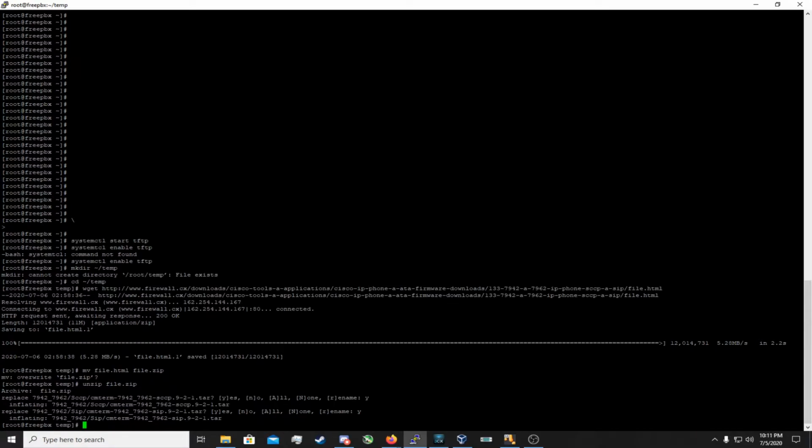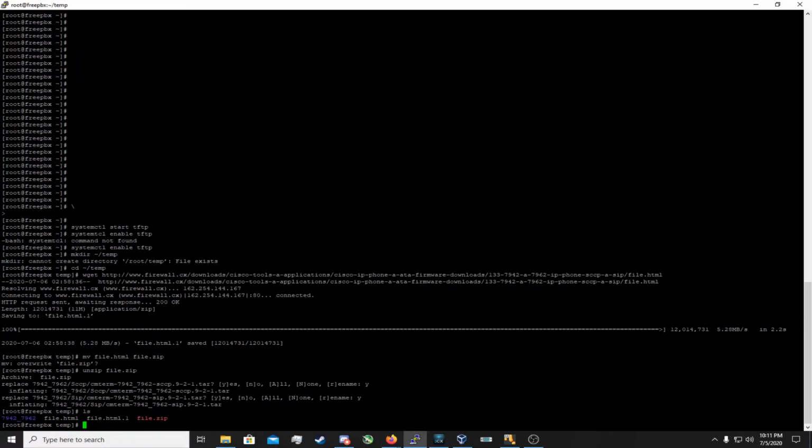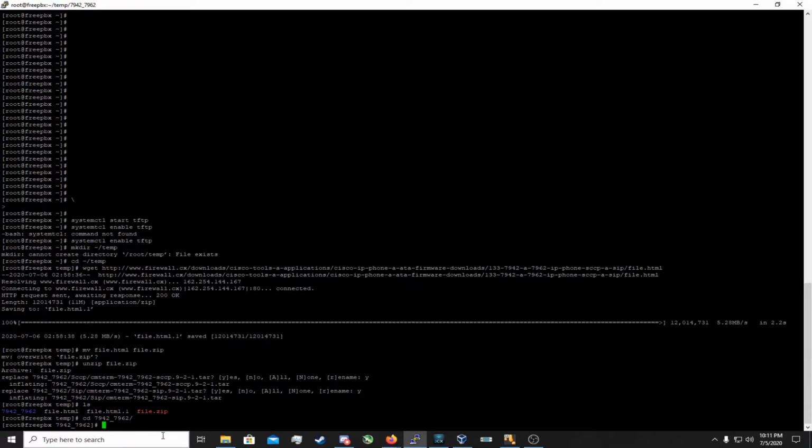Now, just to check, I think we need to do ls. Okay, so it looks like the 7942 and 7962 is in there, in that directory. So now we need to cd, where is it, cp? Okay, cd 7940, and then you can also just hit tab to autocomplete it as well, and then hit enter. Alright, so now we are in that directory.